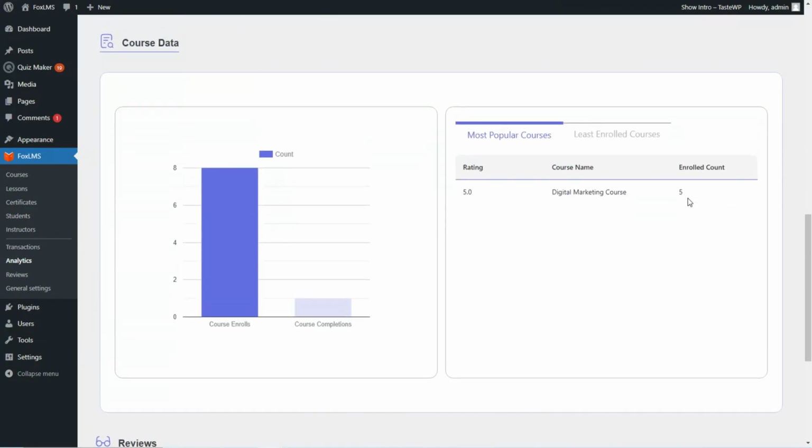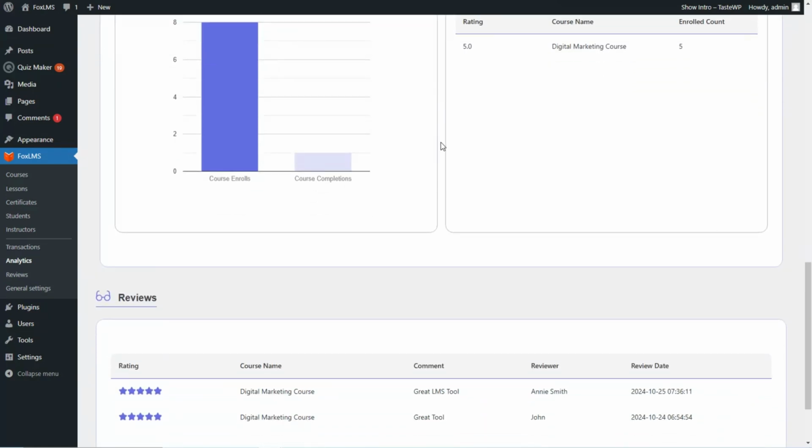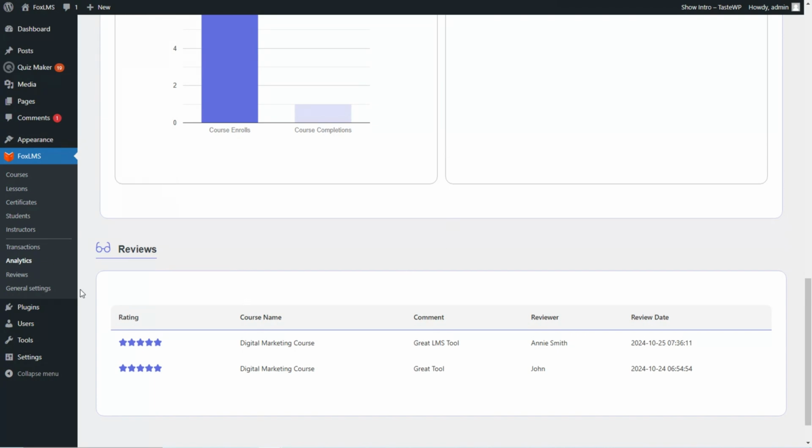Then comes the course data part. Here you can see the most popular courses and the least enrolled ones with a chart. And here you can see reviews, rating, course name, comment, reviewer, and review date.